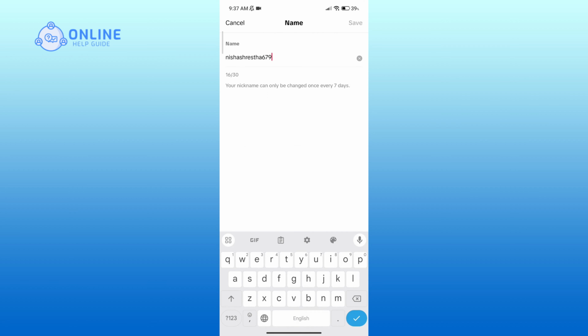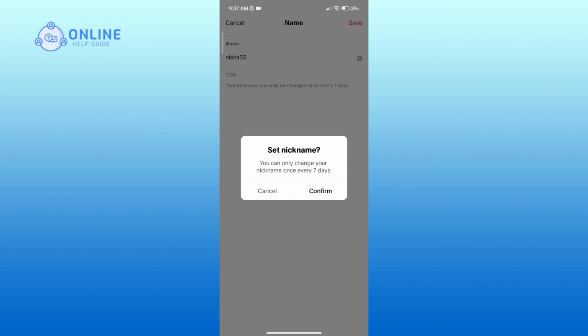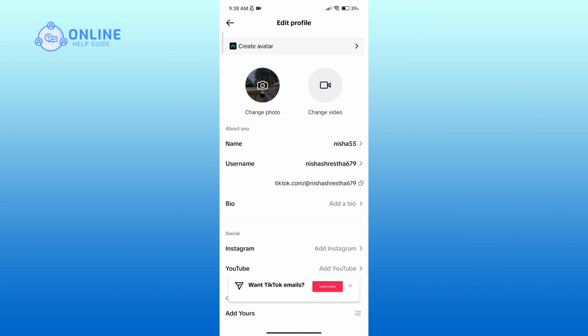Now remove your previous name and add in your new name. After you've done that, tap on the Save option in the top right corner. And if you're sure, tap on Confirm button. And that is how you can change name on TikTok.